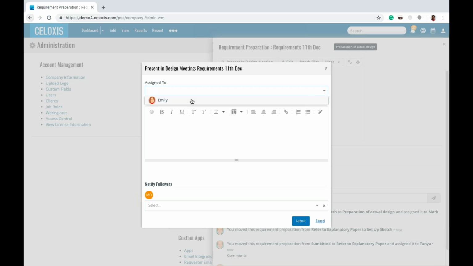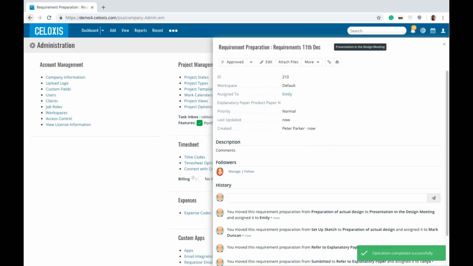Let's say Emily is the one who is playing the director role in Celoxis. So you can then again add your comments. It is then approved or not approved. So this is the final stage.